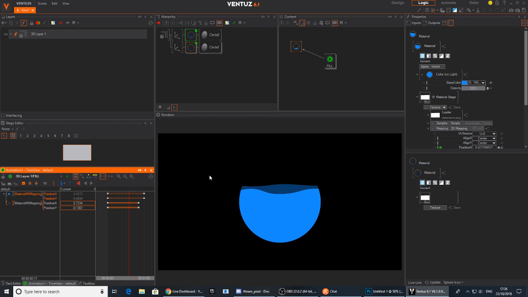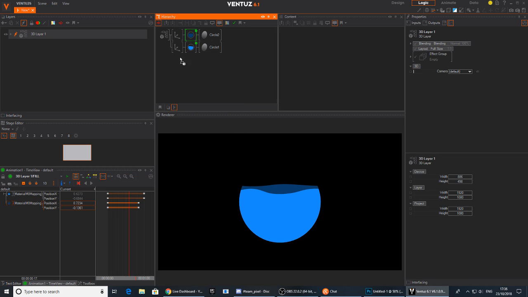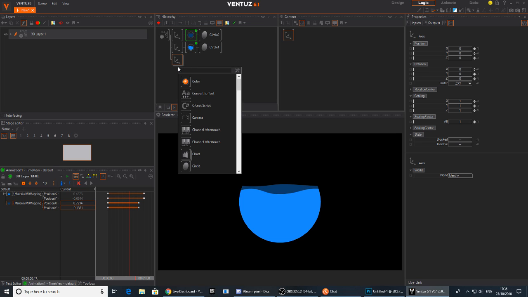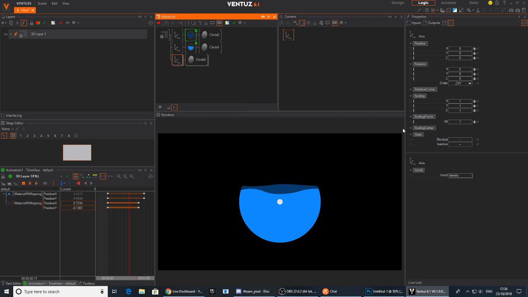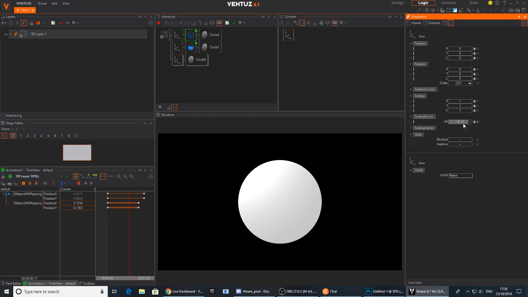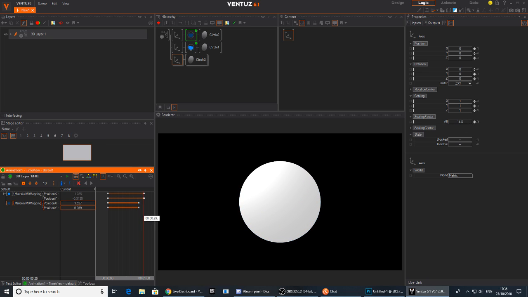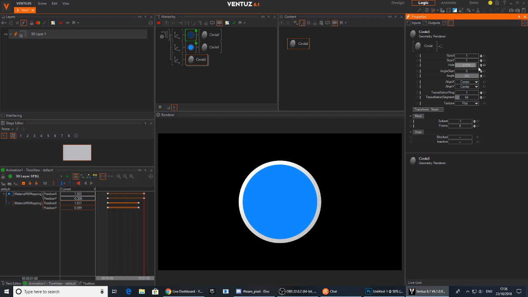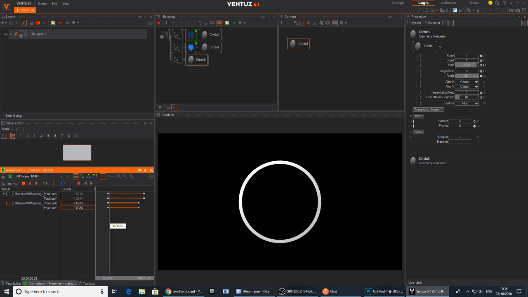We need something to contain this, so we need like a border. I'm just going to grab an axis, another circle, scale this up. Let's fill the circle, scale this up. And on the circle properties, I'm just going to go to hole, make a little border. Here we go.